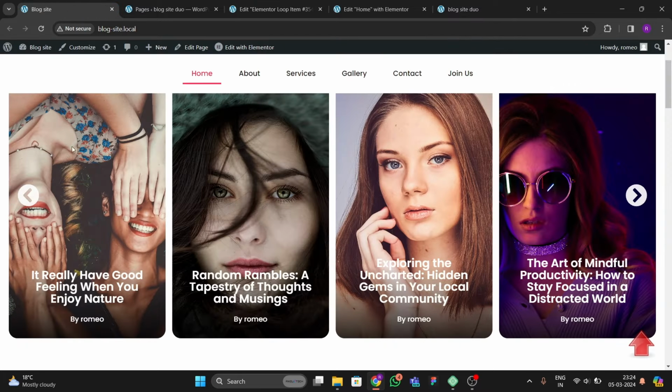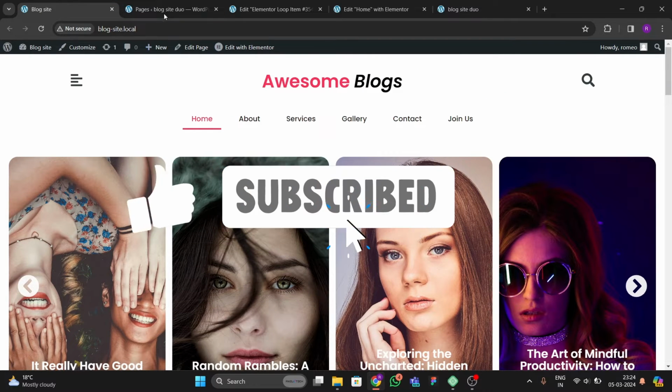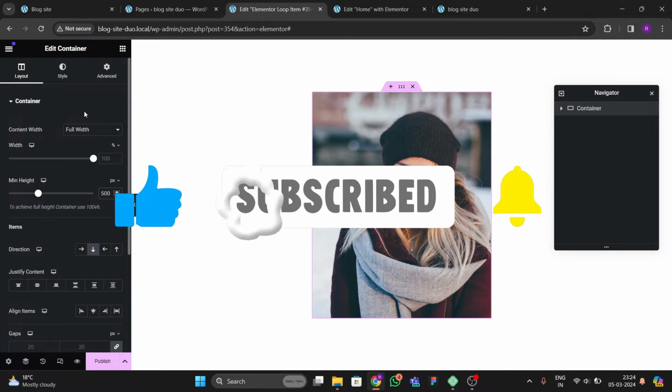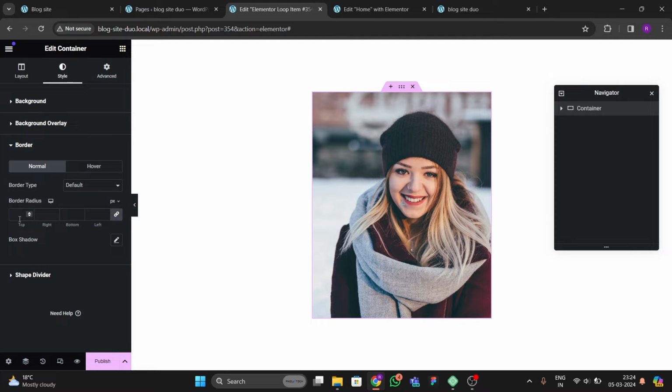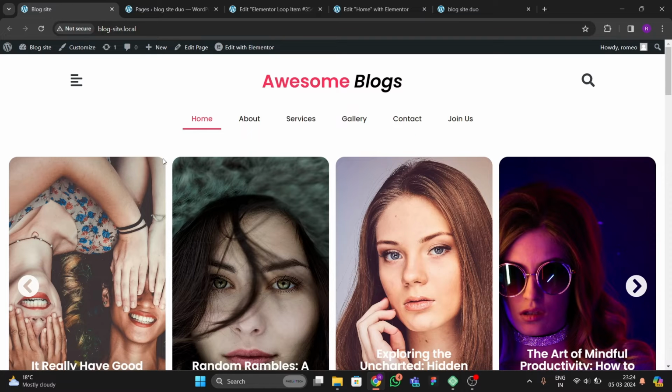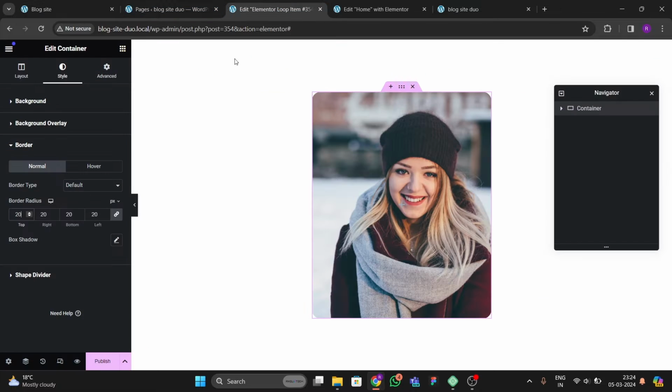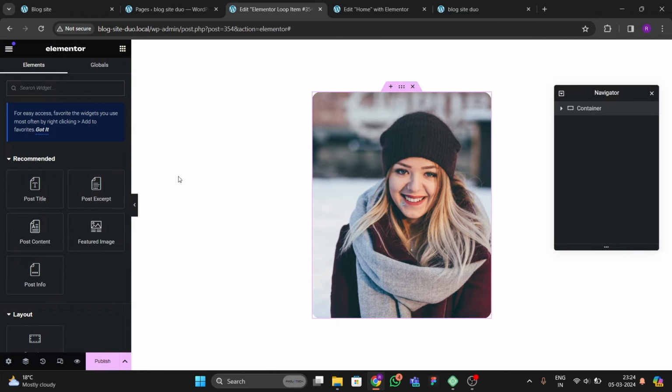Okay, so right now you can see that we have this border radius. For adding the border radius, you have to choose the container. So let me go to the styles, and after that go to the border, and here just add some border radius. Okay, so you can see that we have this border radius here. Now what we have to do is just add this text. For adding the text, we have to just go to the widget option.